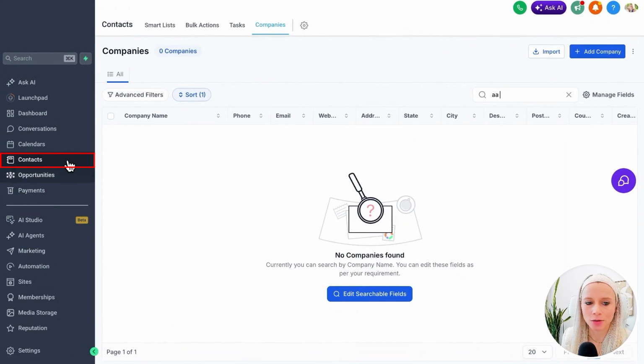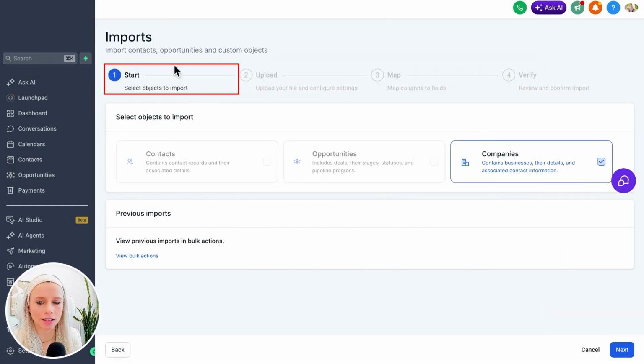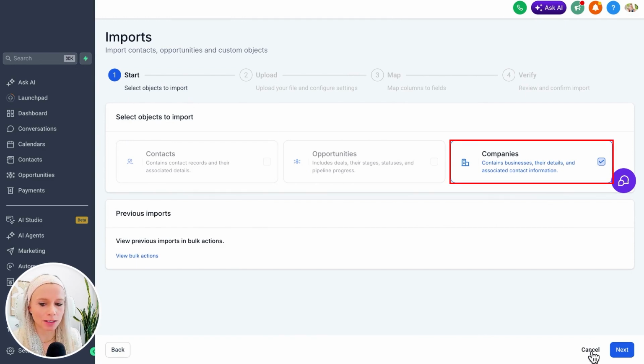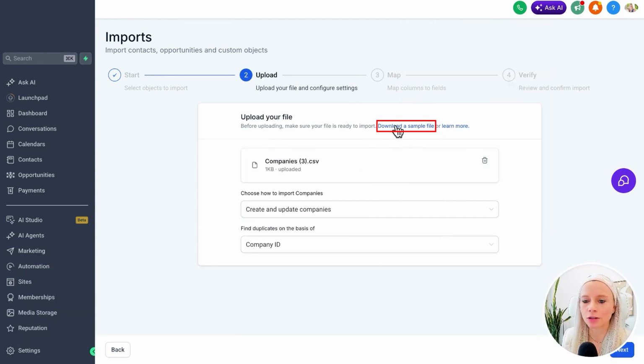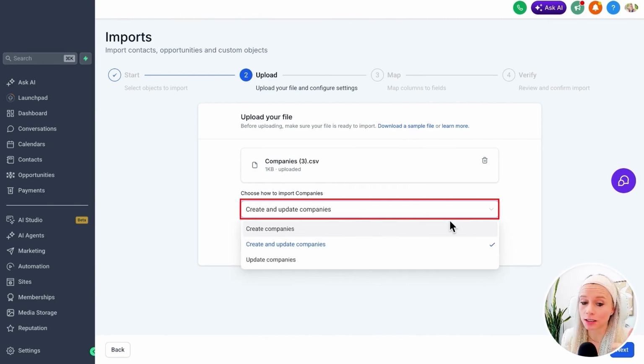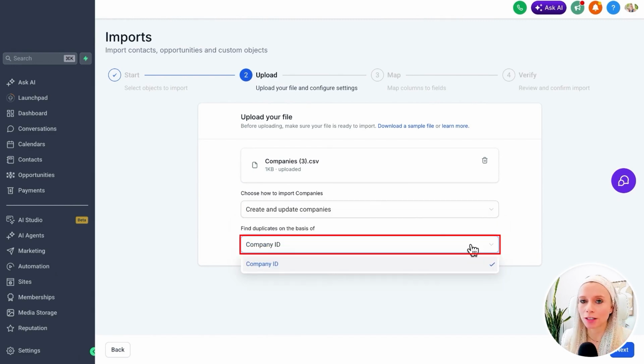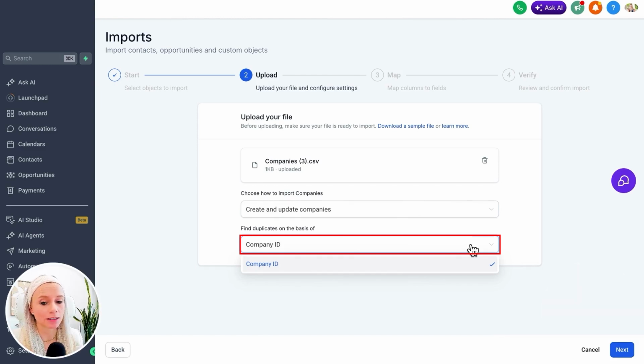So let's navigate to contacts on the left, click companies at the top, and then click the import button right here. And right here we start with the first step, to select objects. So we have already pre-selected companies. Let's click next. And here you can just drag and drop your CSV file. You can also download a sample file right here to know how to format the file properly so that it works with the CRM. Right here you need to select: do you want to create companies, do you want to create and update companies, or do you just want to update companies? And from here you can find the unique identifier, which then identifies the duplicates. So in this case, it's on the basis of the company ID.